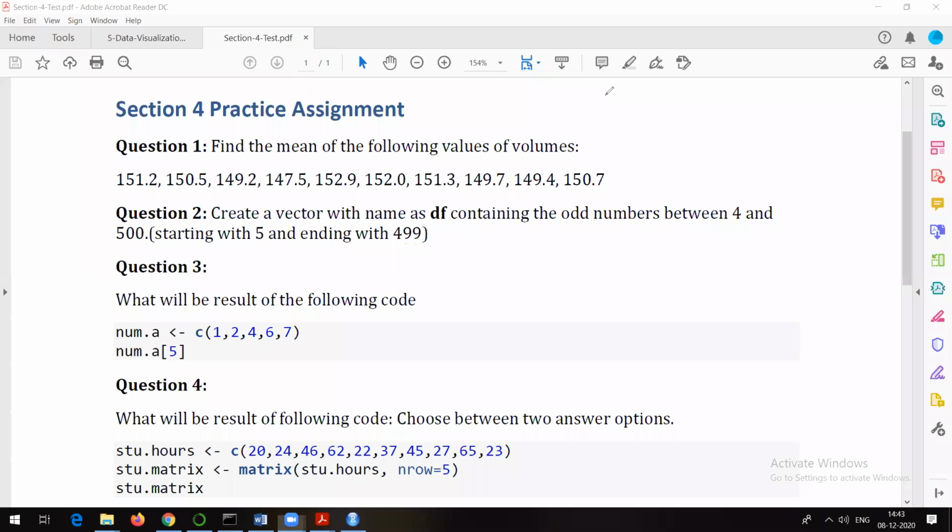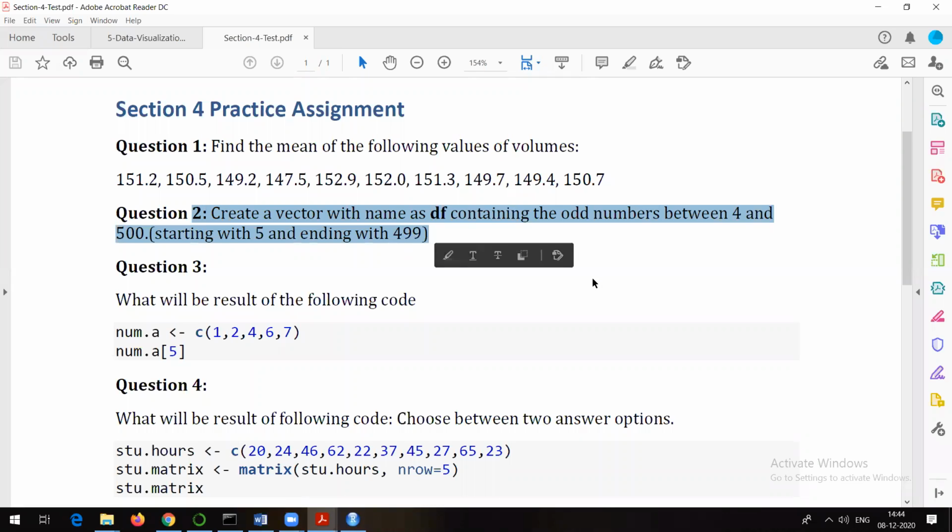So can you tell me which command we can make use of to solve this question? You need to create a vector. How to create a vector I have already shown. But what we need to do? They are asking us to create a vector containing odd numbers between 4 and 500. So specifically they are asking for this one. Anyone? Any idea about that? We have seen this, okay? We have already discussed this particular thing. And at that time I think I have already told you that there will be a question based on this.